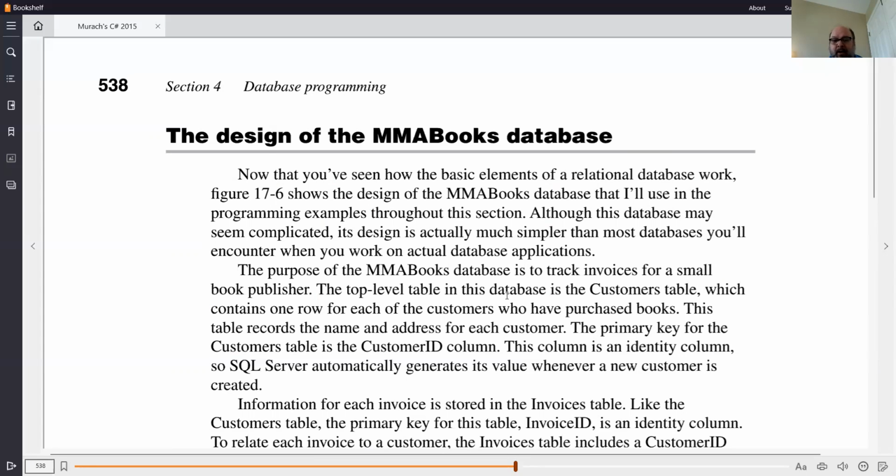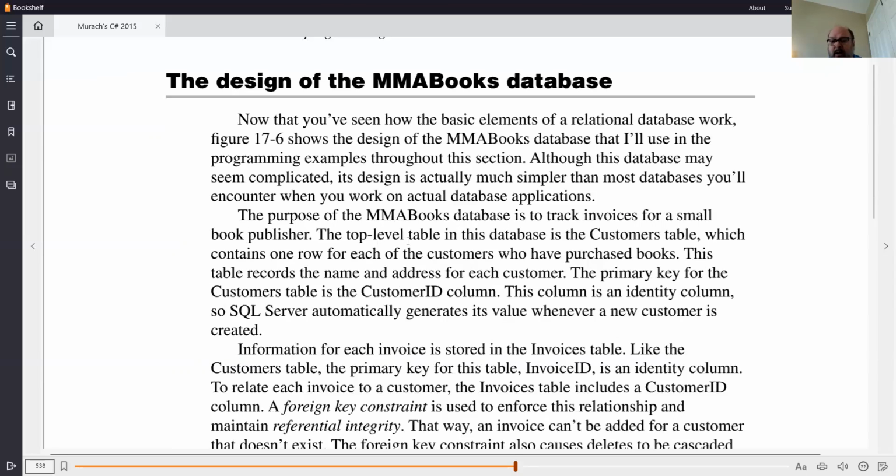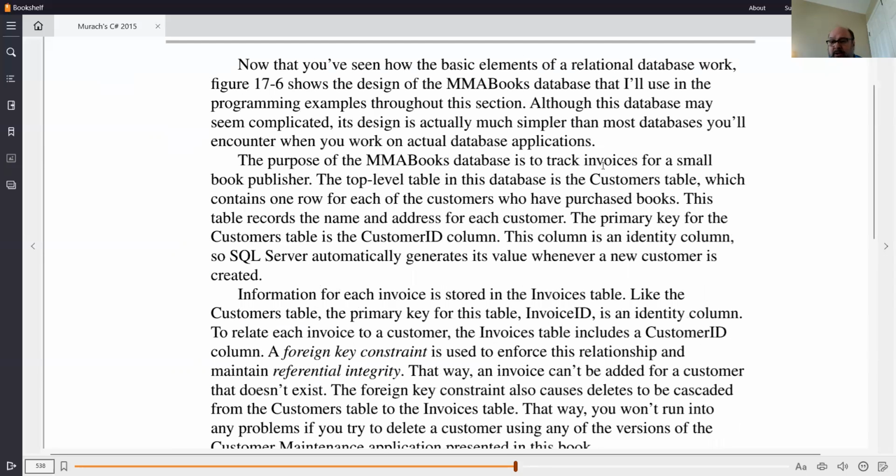It's not that big a thing, but they want to create a database. It says they're going to use it for the programming examples throughout the sections. Actually, I think it'll be throughout most of the rest of the book. The purpose of the database is to track invoices for a book publisher. All right, so let's see what we have here.